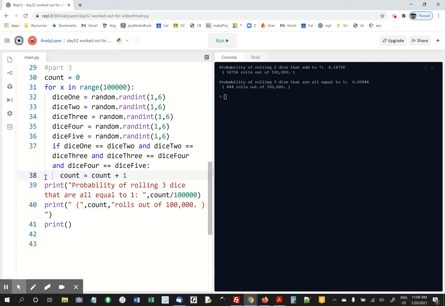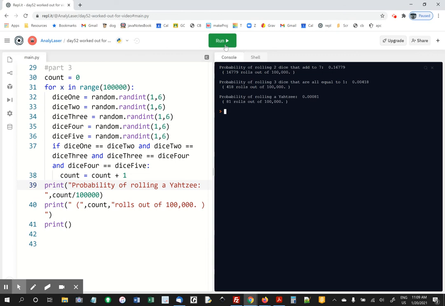This has to be tabbed in twice. So see, we've got the level where the dice are, the if is right here, and the count number has to be in 1. And then finally, the print line has to be all the way to the left like it is. Probability of rolling a Yahtzee. A Yahtzee. And I love how there's a little pause while it's thinking, because it takes it time to do 100,000 tests. But that's it. That's the requirement for today.